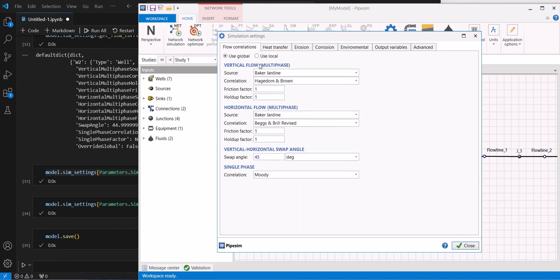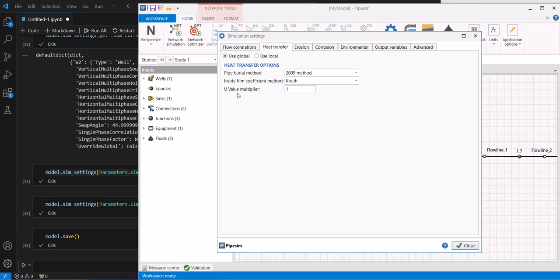So what else can we do here? We can change, for example, the settings for global correlation. For vertical flow, right now the source is Baker-Jardine and the correlation is Hagedorn and Brown. I want to replace it. I'm going to use the OLGA-S correlation. And for heat transfer, for example, I'm going to override the U-value multiplier and use another value, not 1.